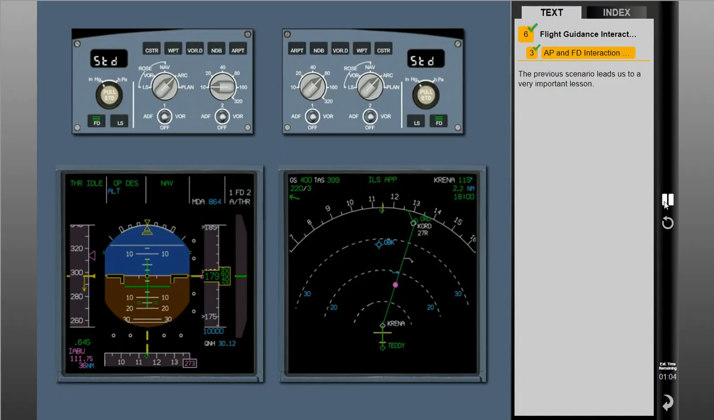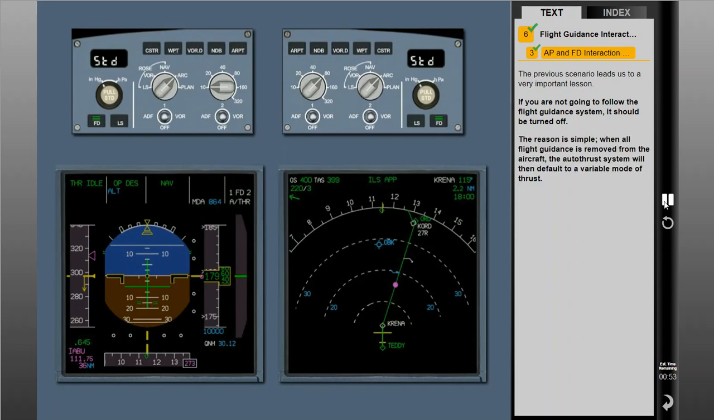The previous scenario leads us to a very important lesson. If you are not going to follow the flight guidance system, it should be turned off. The reason is simple. When all flight guidance is removed from the aircraft, the autothrust system will then default to a variable mode of thrust. Airspeed will be maintained through power instead of pitch. To see how it works, let's look at the same scenario, but this time it's performed correctly.